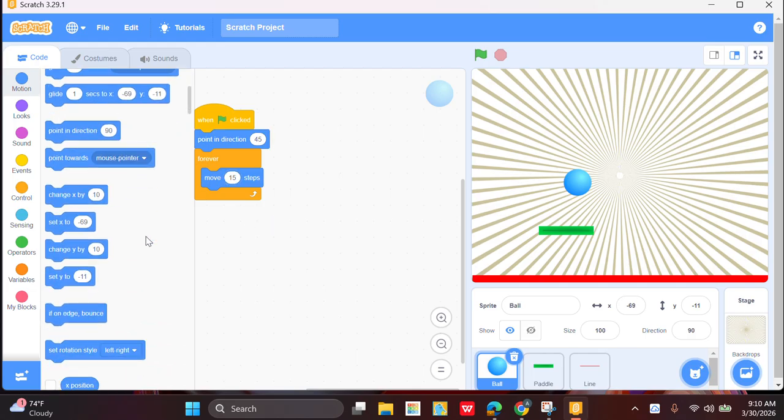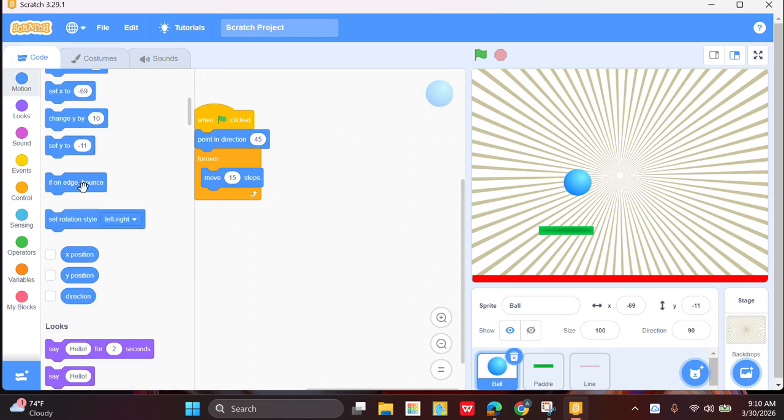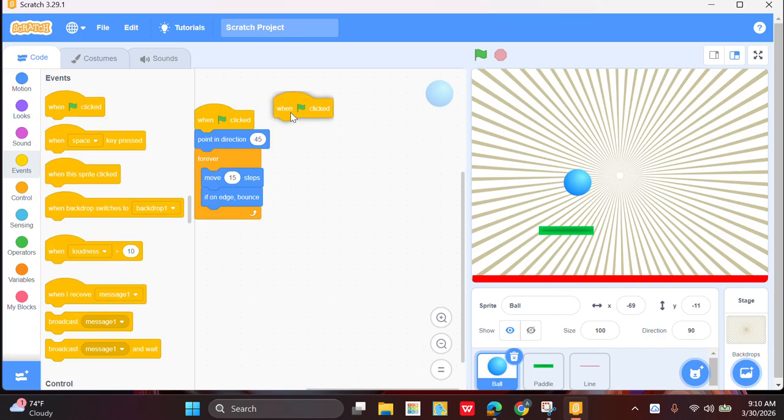So we'll get if on edge, bounce. We need this block as well. This is one piece of code for this ball. By writing this you are now familiar with these loops and conditions, and why we are adding this. It will point in direction 45 degrees and move 15 steps, and if it touches the edges of the screen, the ball should bounce. So this is the code that I'm writing over here.